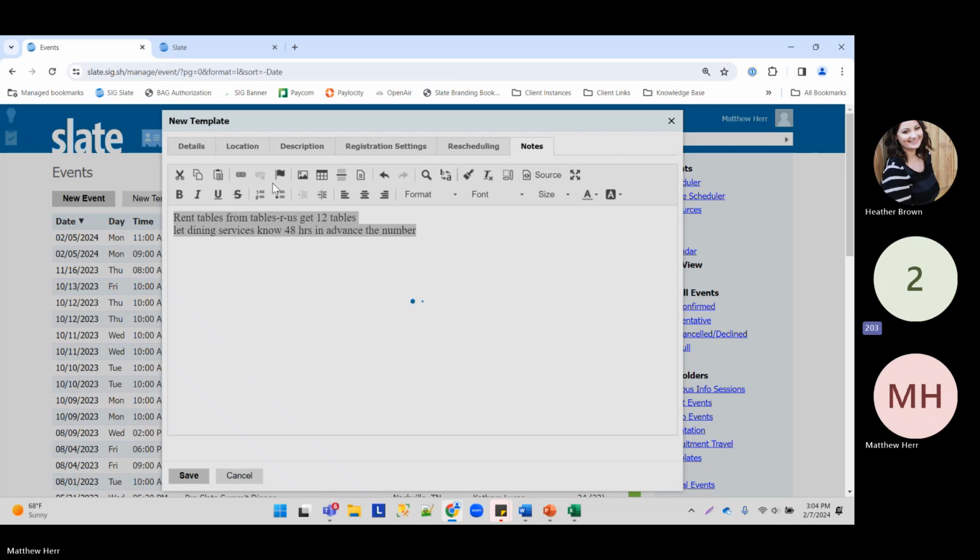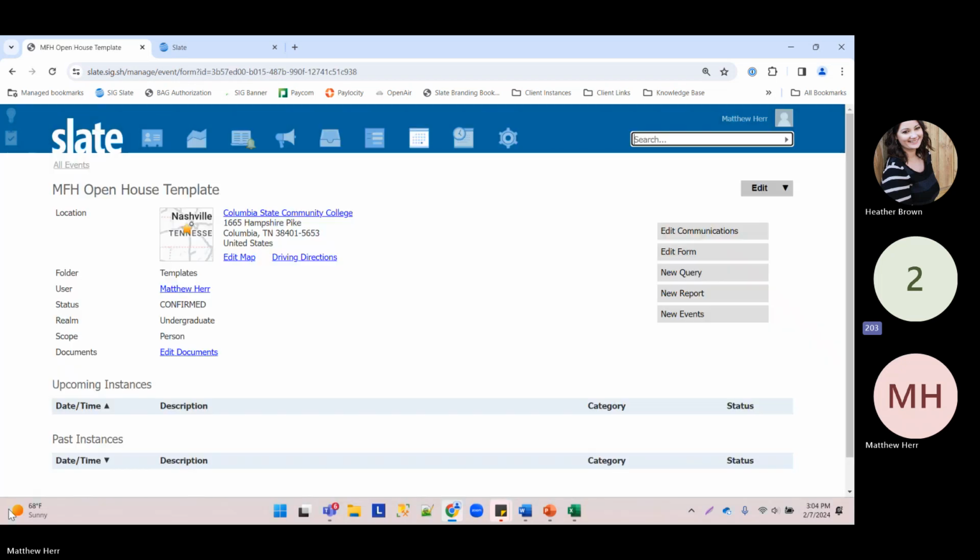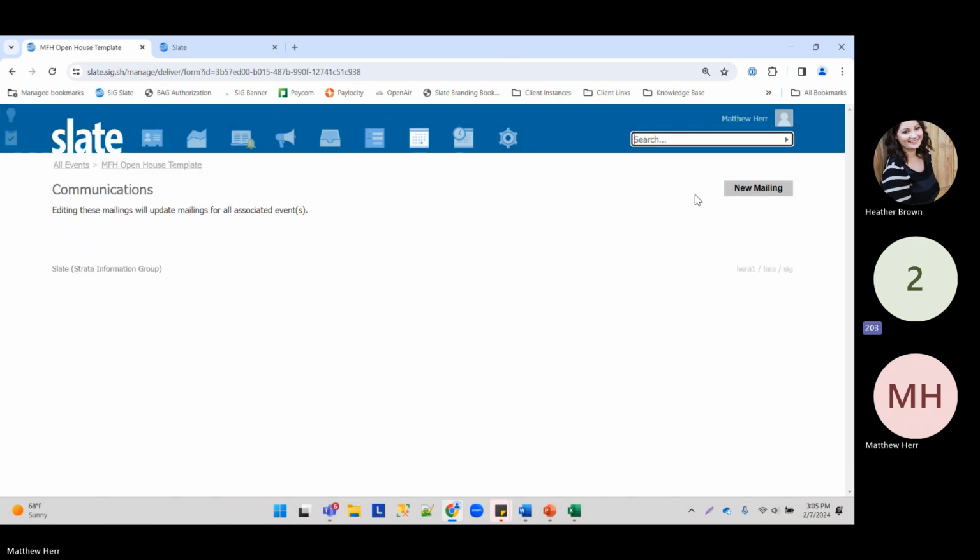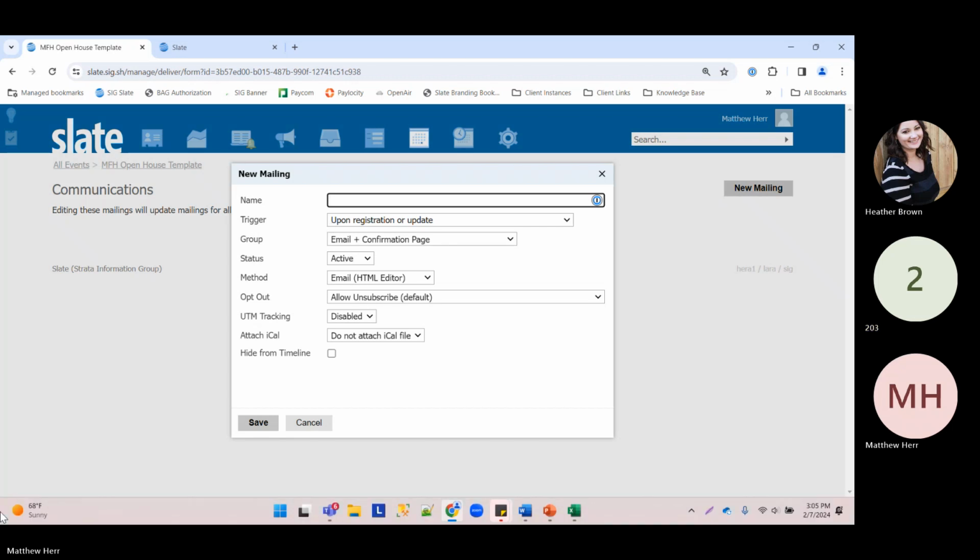But now we've created our template, right? So this is the shell of our template at this point. There are some other things that we want to create on our template. We typically want some communications on our template. We want some new mailings. This is going to be, what do they call it? Confirmation page.